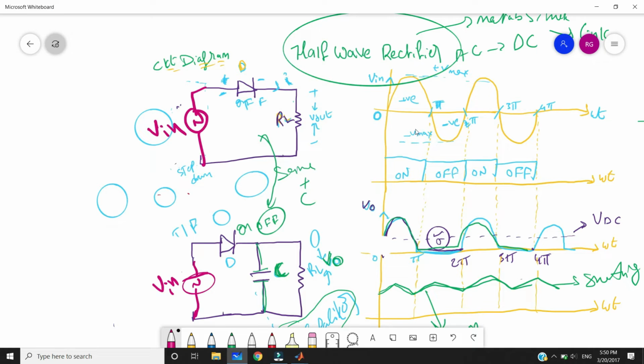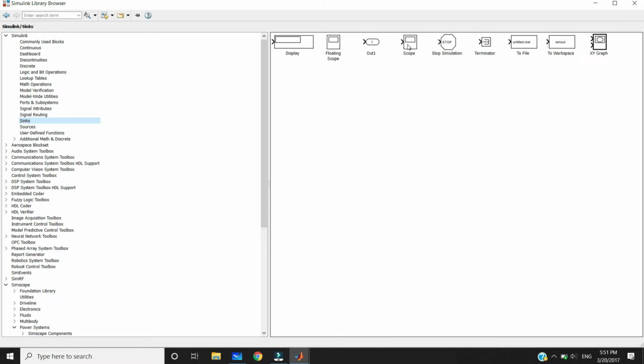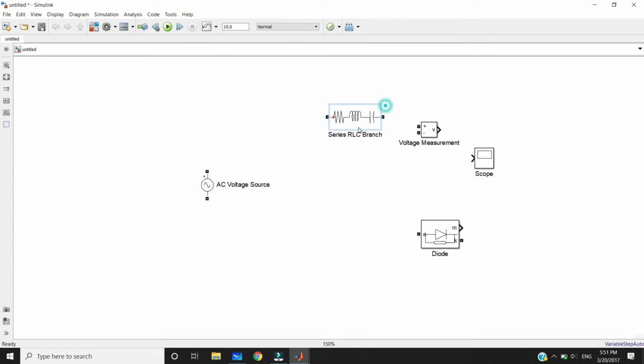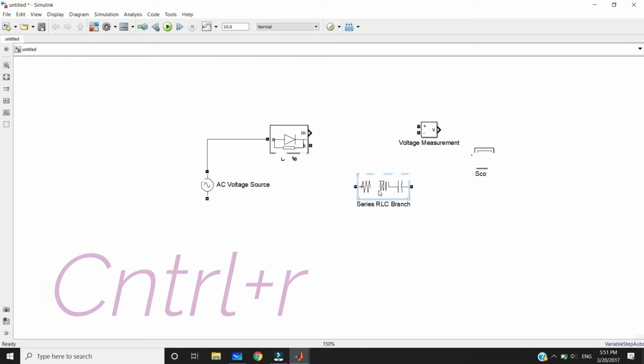To see the waveform, we need a scope. In the scope we can see the waveforms. Go to Sinks, and you can get the scope. That's it. These are the elements we need. Now connect the circuit as per our circuit diagram. Take the AC source and connect it to the diode like this. That is our circuit. If you want to rotate an element, just use the shortcut Control R.